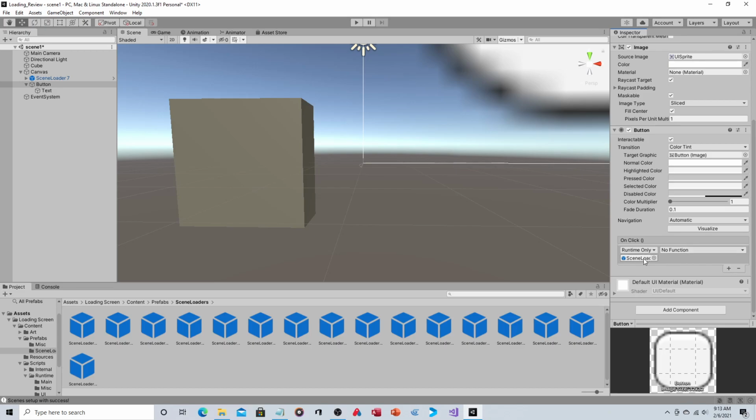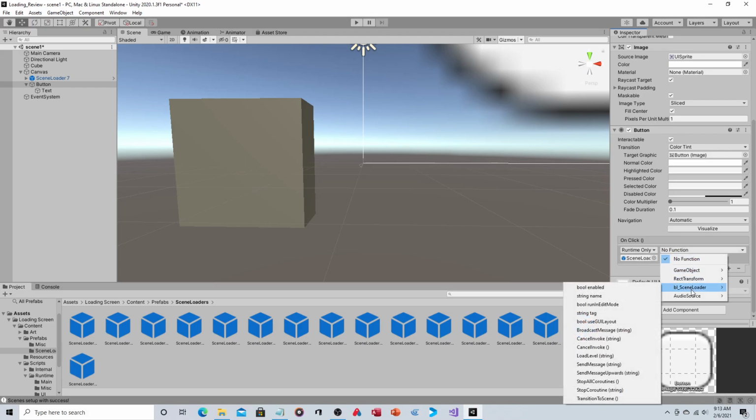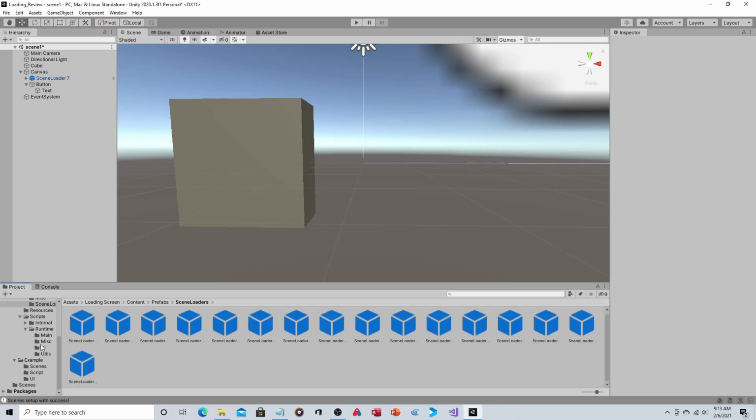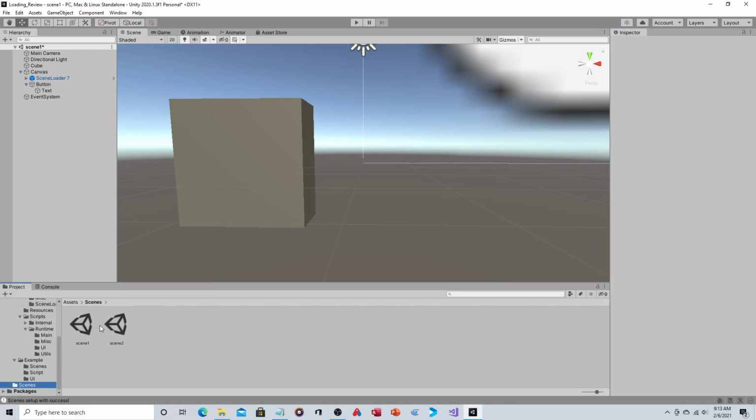So this, as I said, will have functions for the script that's attached to this object. And so there it is, BL scene loader. And then we want load level, and it says that it's going to use a string. So in other words, what you're doing here is you're putting in the name of the scene that you want to load. Well, we already said that that is scene 2. So once again, you're talking about the scenes in your project, so scene 2. Now, that's just about everything we need.